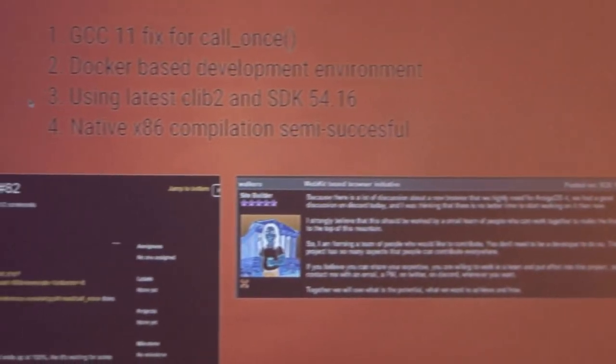Achievements. As I said, we started 2 weeks ago, 3 weeks ago, but we have already achieved some things.